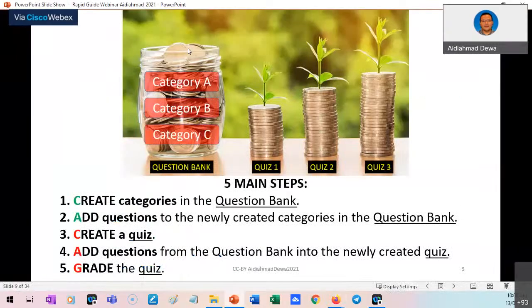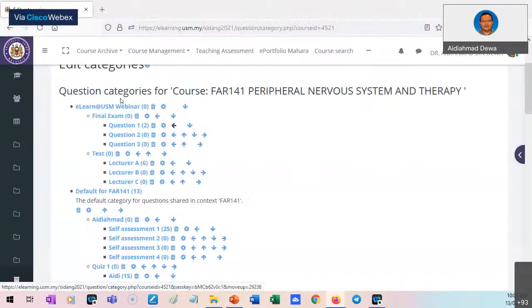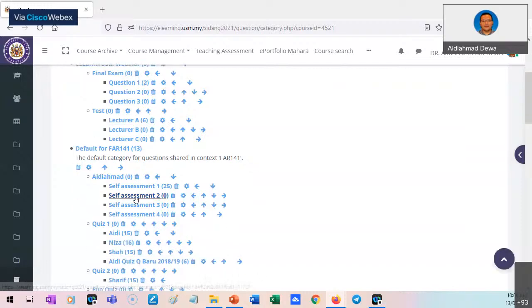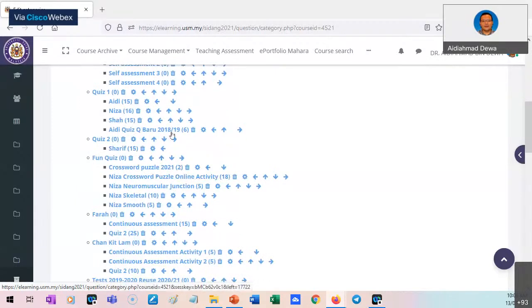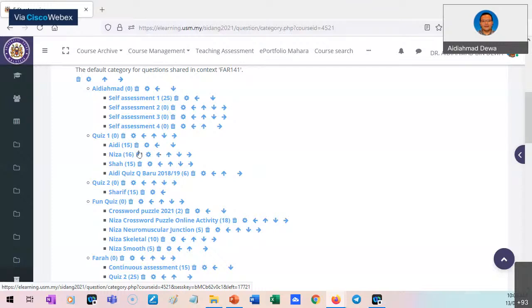I'm still here in the question bank now, like I mentioned just now. So within the question bank, I can create category A, B, and C. You can see here, these are all my categories. I created this one yesterday for the purpose of our webinar today. I will show you how to create this later. But these are all the working categories for this semester with my co-lecturers. This course we have 5 of us teaching.